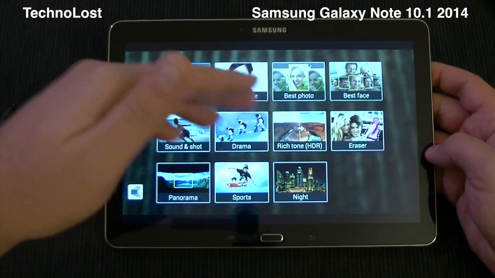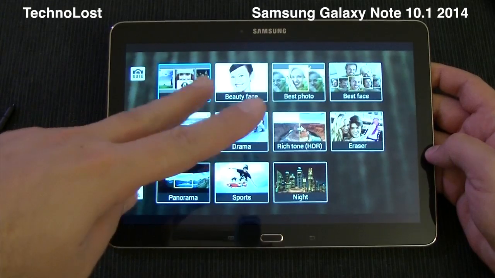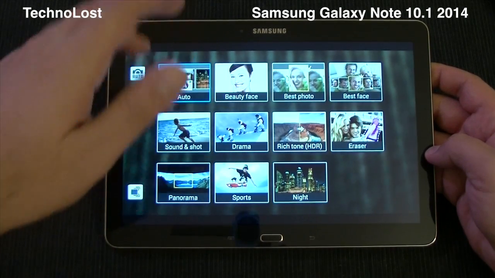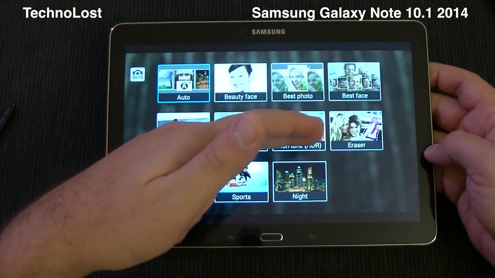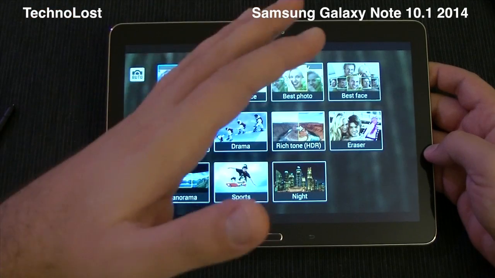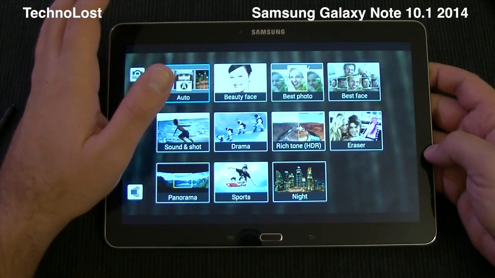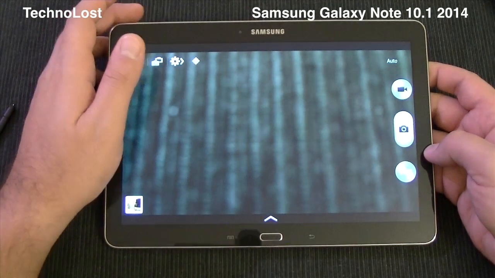Here we have a few other things dealing with the modes inside this camera UI. We have fewer modes than the Note 3. As you can see, we don't have, let's say, the Photosphere function that we had in the previous Galaxy Note 3. But we still have drama, HDR, razor, panorama, sports, night, sunset shot. So we have anyway most of the recording and picture taking modes that we have for the Galaxy Note 3.